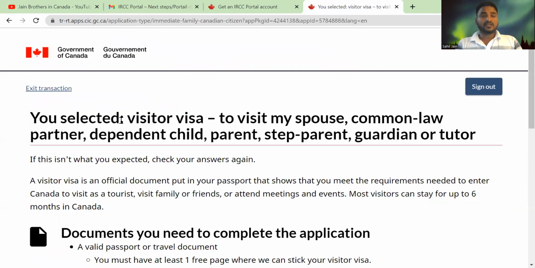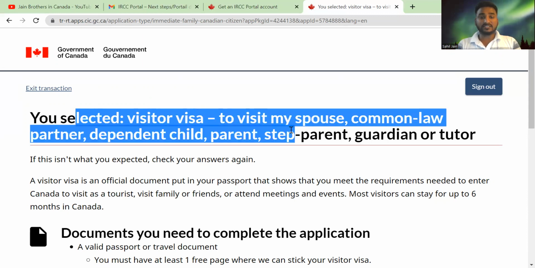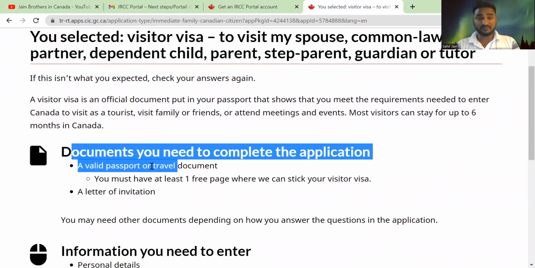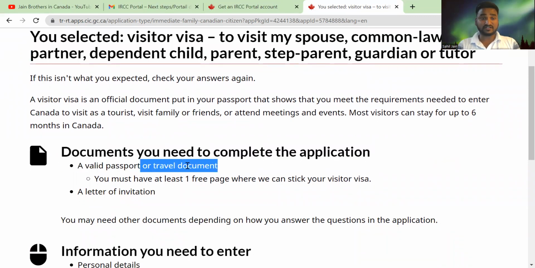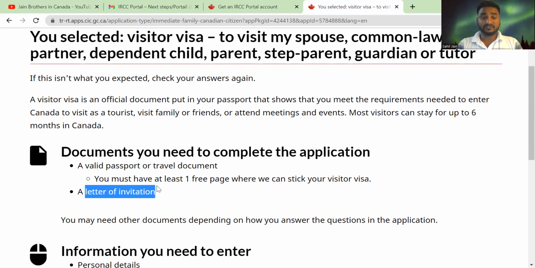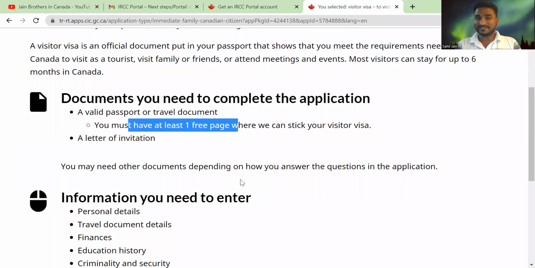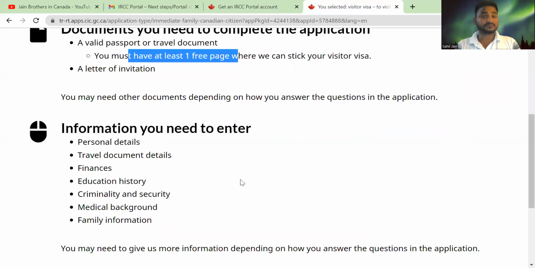So based on the answers you submitted in the last section, now it will show you that this is what you have chosen and this is what you need. The documents: one is a valid passport or a travel document, the other is a letter of invitation. Okay. Of course, we're going to add more documents just to satisfy the IRCC officer, and make sure that we are being very detailed to avoid any rejection.